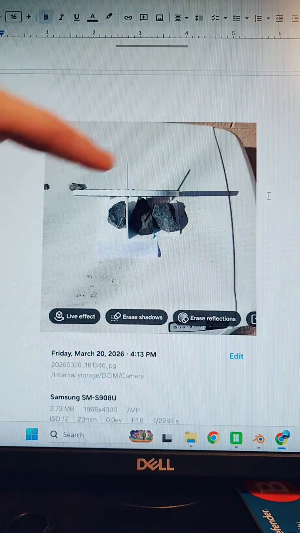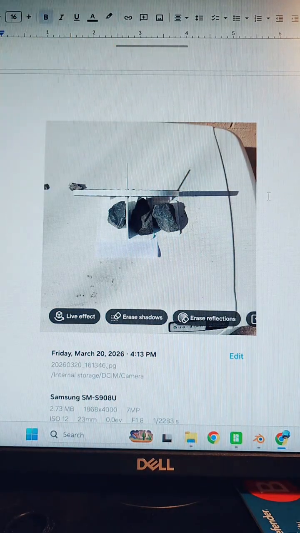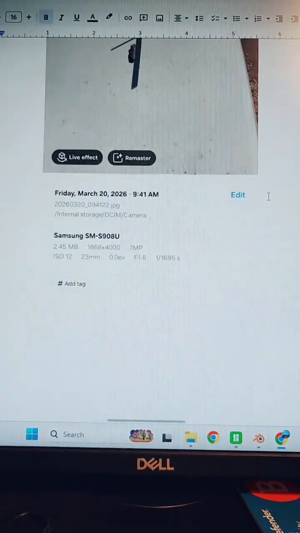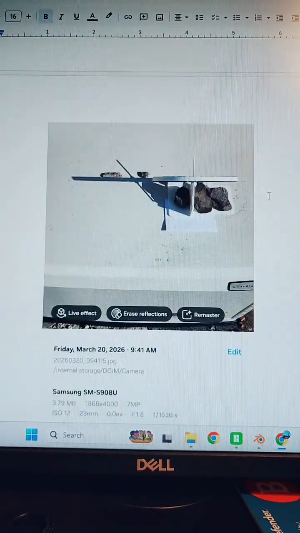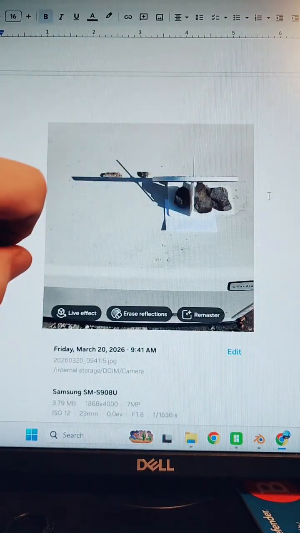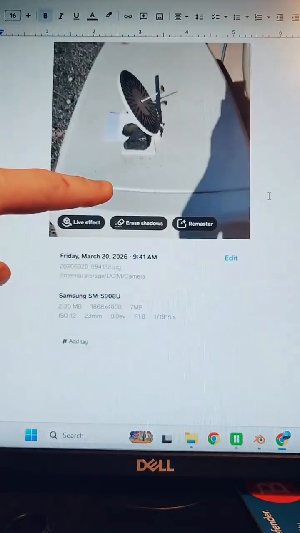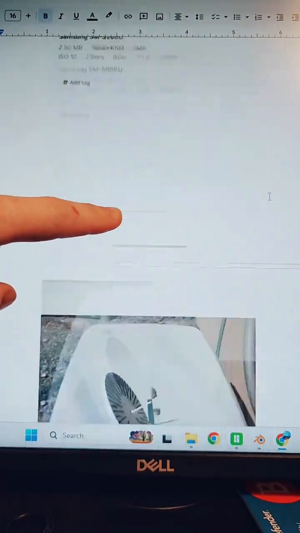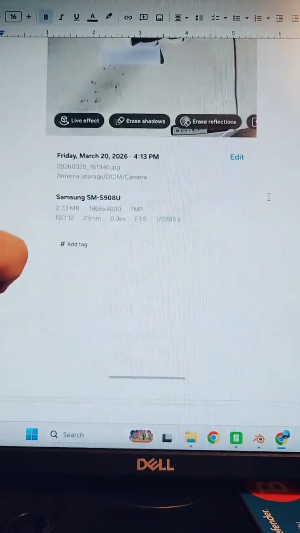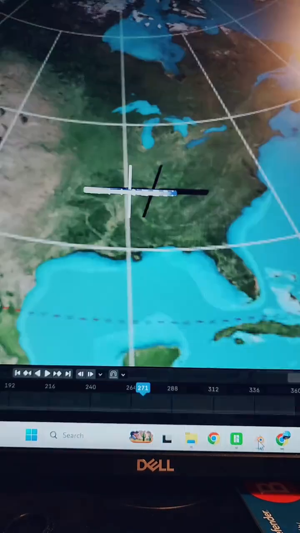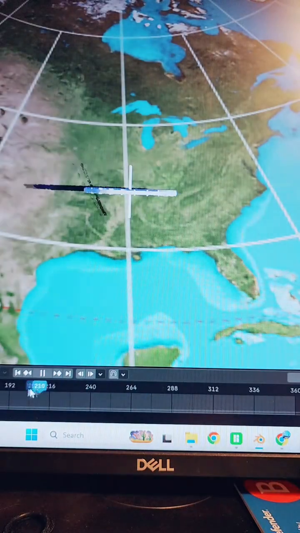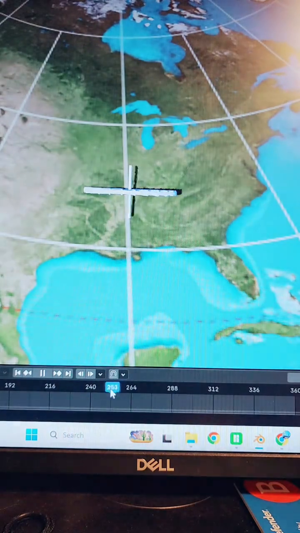Now let's go back and look at our photos. There's that right there happening. And as you go throughout the day and back to the morning time, we see that same thing happening. So all of this that's happening in reality, I can replicate here. This is exactly what's happening.